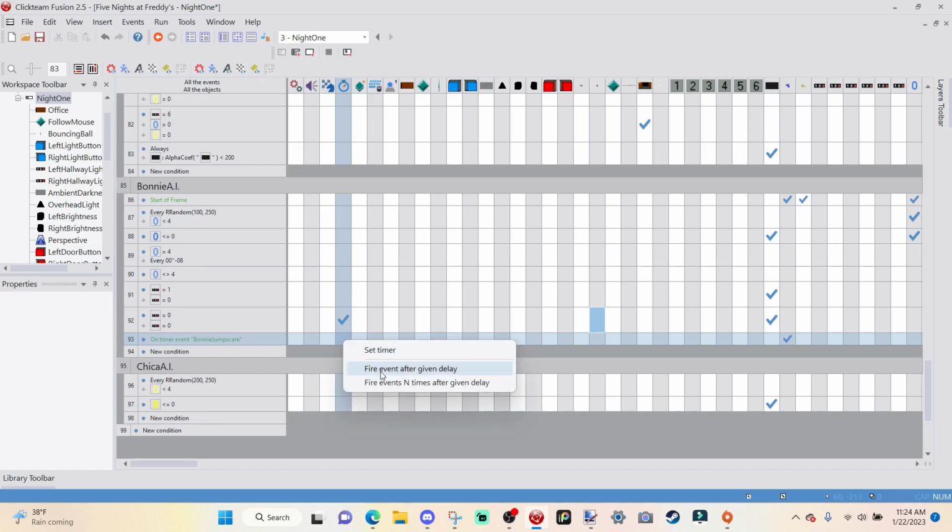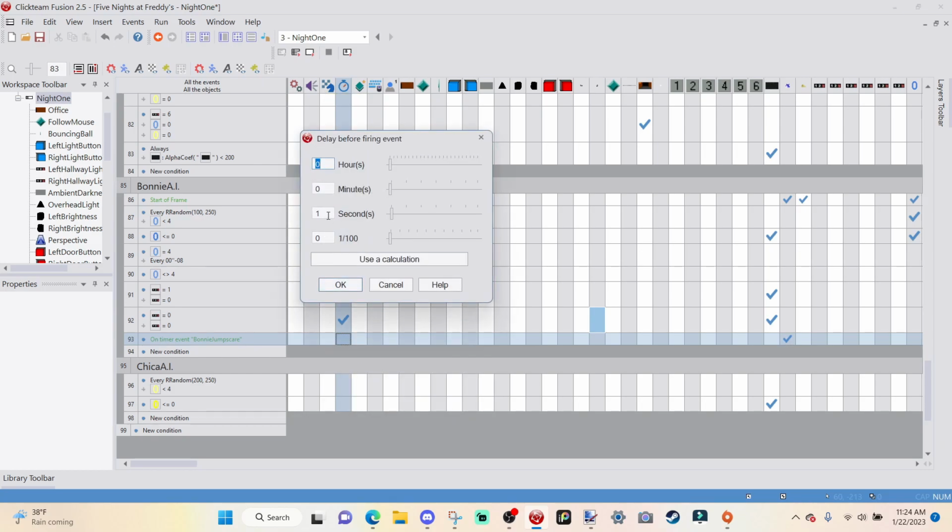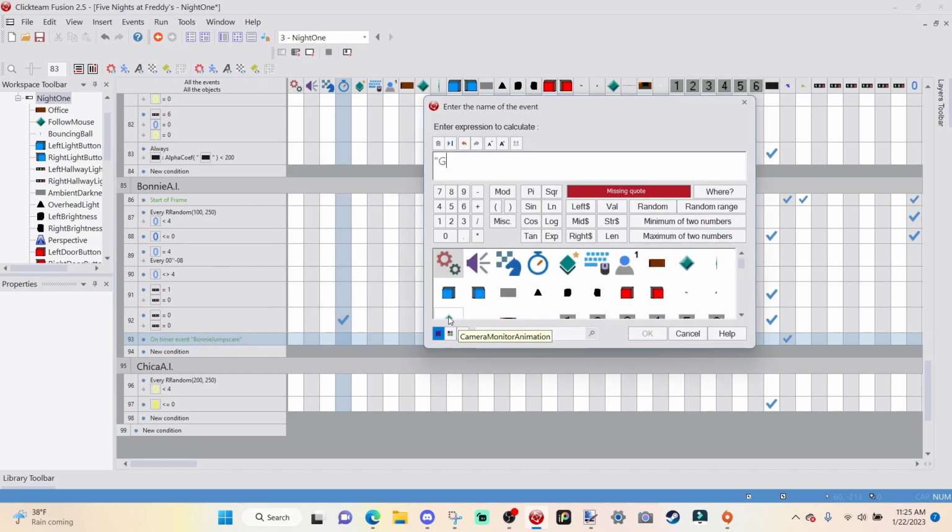Right click, fire event after giving delay, and we're gonna say after a second. I think after 60 hundredths of a second is good. No, just a second. After 1 second, we're going to fire an event called Game Over, which obviously later in the tutorial, it's going to actually make a game over. We're gonna make a game over frame and do all that fun jazz.